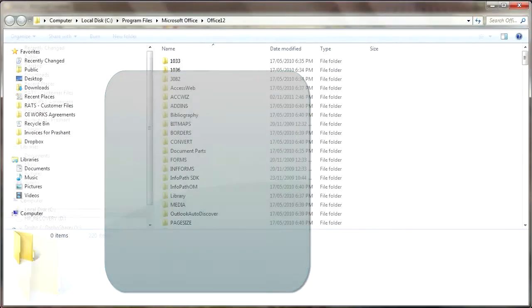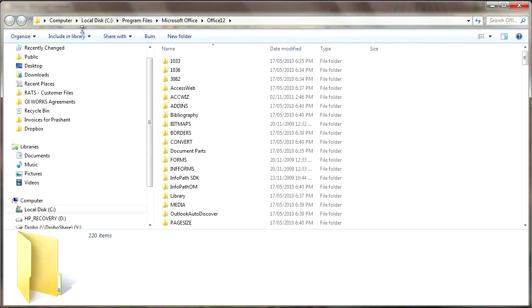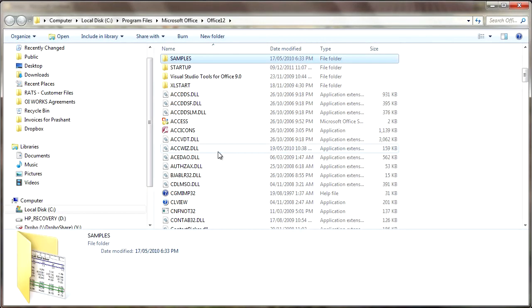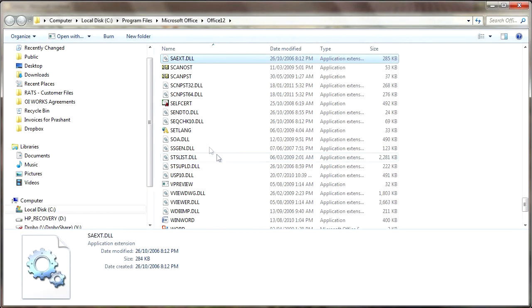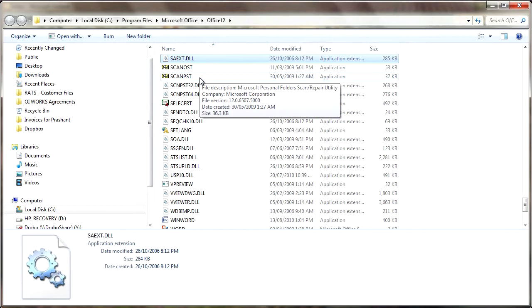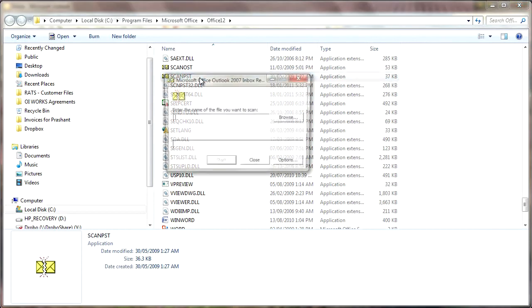utility within Office. Now if you locate where your Office folder is, and on my machine it's in Program Files, Microsoft Office, Office 12, within here there is a file which is scan OST and scan PST. Now I don't have any OST files on my system, but I do have a number of PST files. So I actually ran and executed that program.